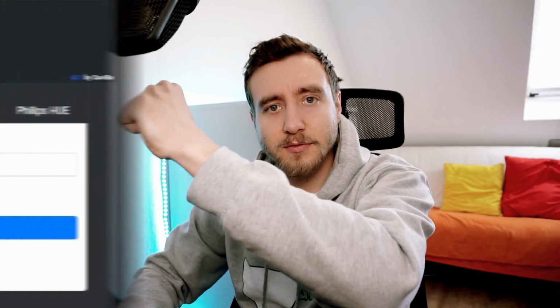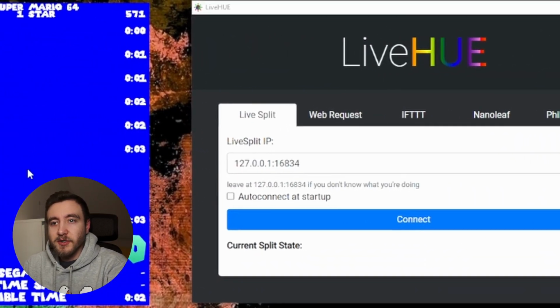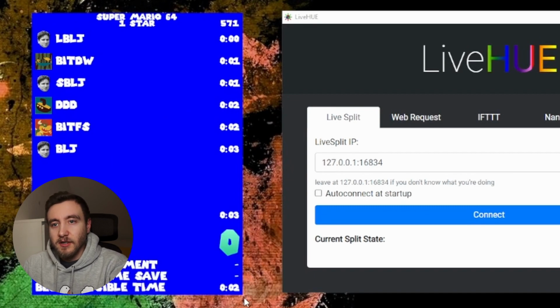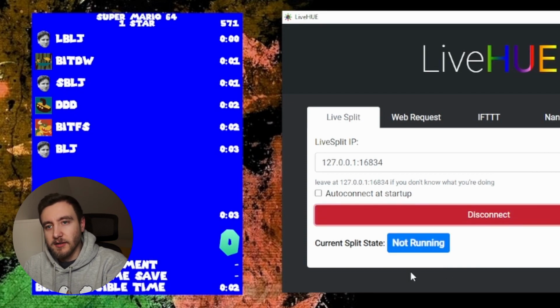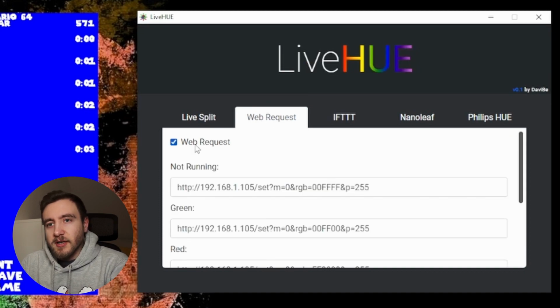Now let me show you how to configure LiveHUE. When opening LiveHUE, you can't connect straight to LiveSplit. You have to go to your LiveSplit first, right-click, go to Control and Start Server. Then go to LiveHUE and click Connect. Your split states are now shown here. You can enable GET requests by clicking on Web Requests and enabling them.